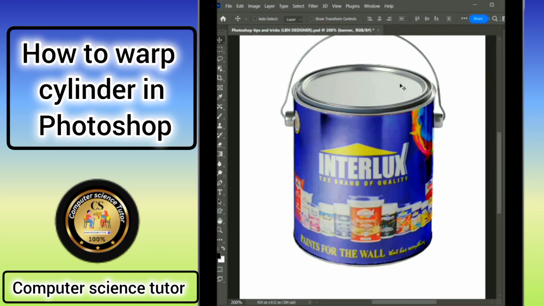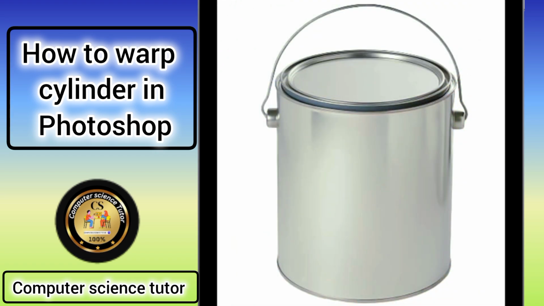Close layer option. Select eraser tool. Erase on unwanted area. Look at the image.